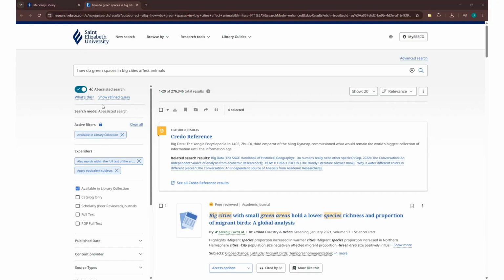Right below the AI assisted search section is the active filters. So this will show you what filters are currently applied to your search. And this lock icon means that for as long as you're doing the same search in the same window, these filters will stay applied. So if I were to go back and edit my search and add a different keyword or sort by like date newest or date oldest, the filter available in library collection would stay applied.